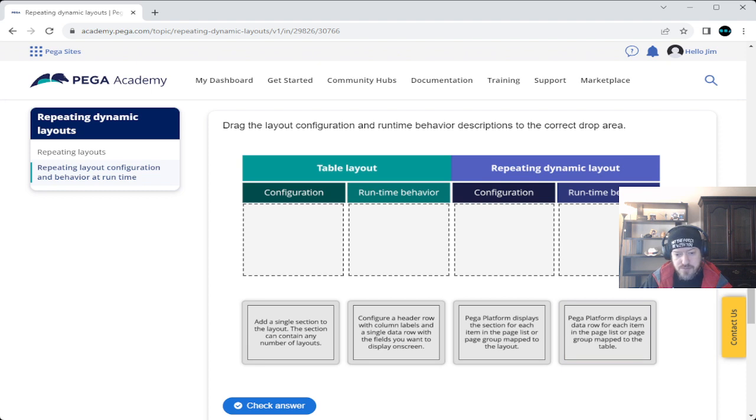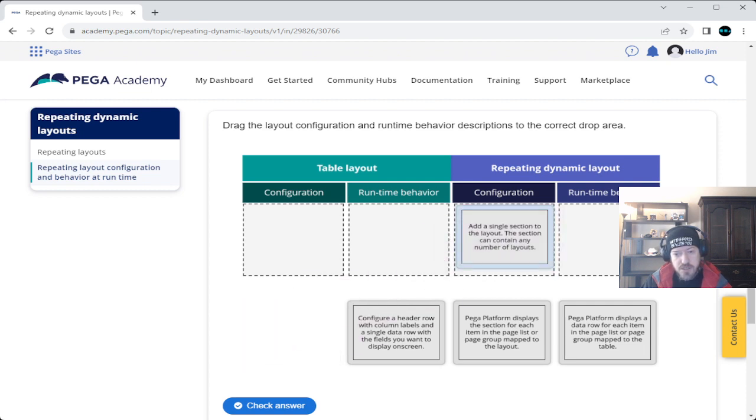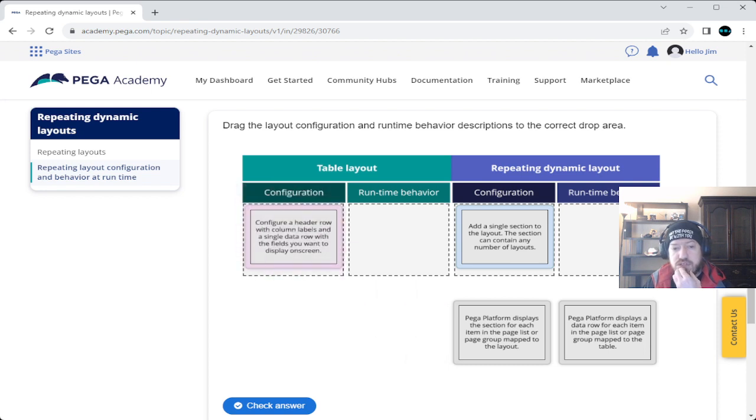So runtime behavior and configuration. Add a single section to the layout. This section can contain any number of layouts. That sounds like the repeating dynamic layout before. Configure a header row with a single labels and a single data row with the fields you want to display on screen. That almost sounds like the table layout there.